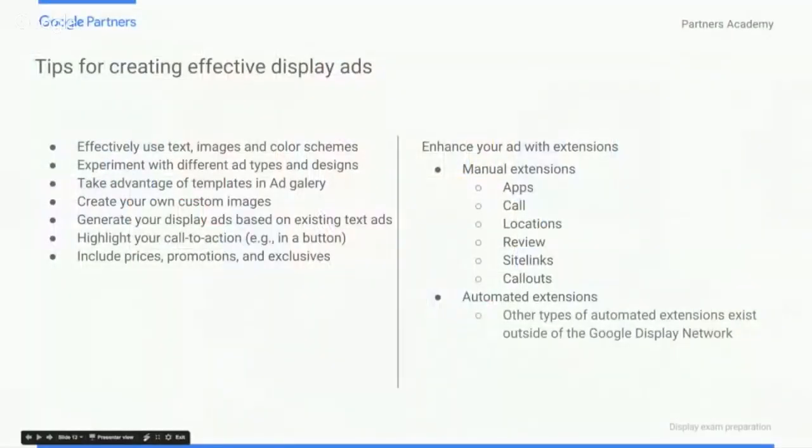Great. So I really want to hone in on some tips for creating effective display ads, again to help set you up for success. The first thing is to effectively use your ad text, images, and color schemes. I encourage you to think about yourself as a user and what ads you are gravitated to click on. Put yourself in the user's shoes. Ask yourself, would I want to click on this ad? Does this seem relevant to me?